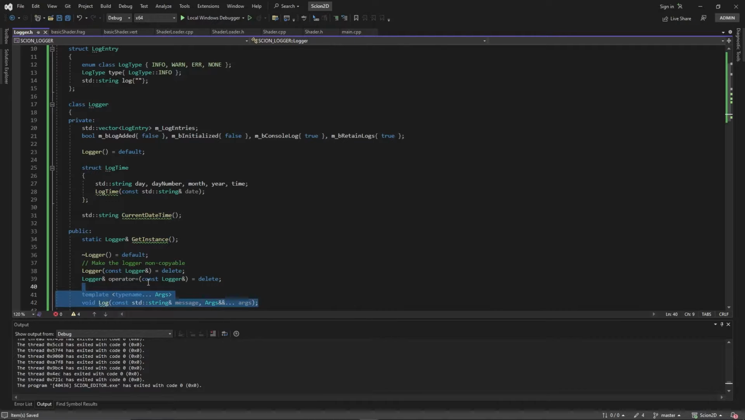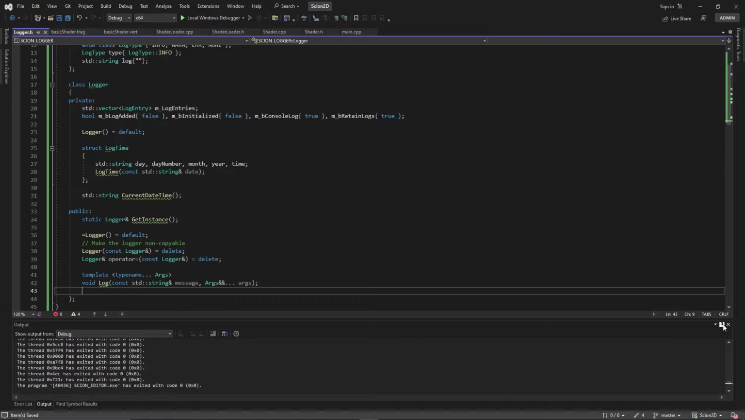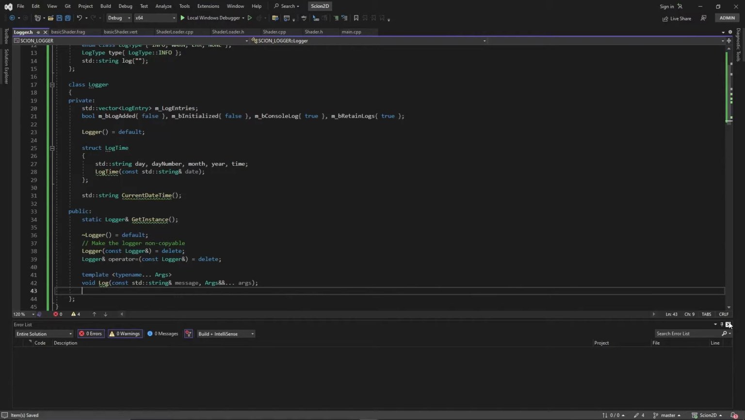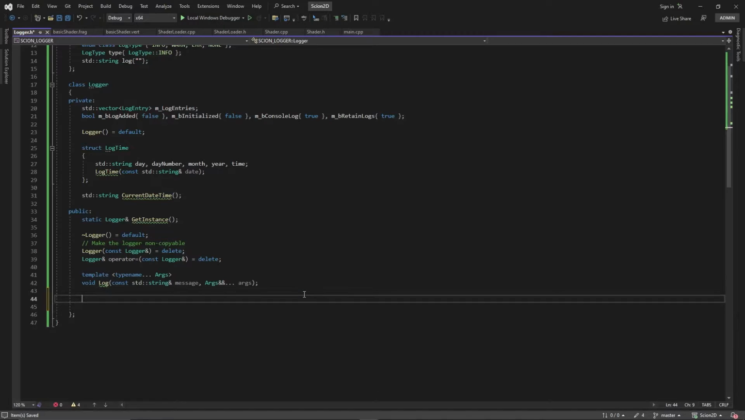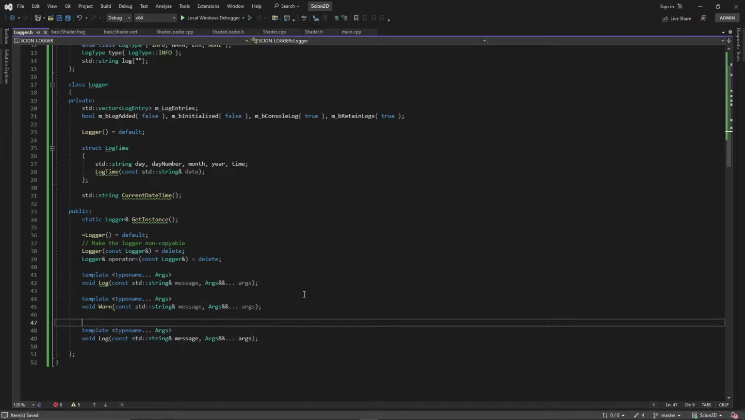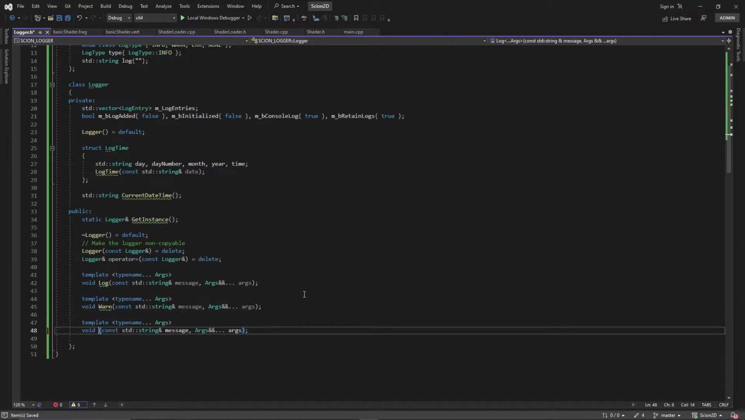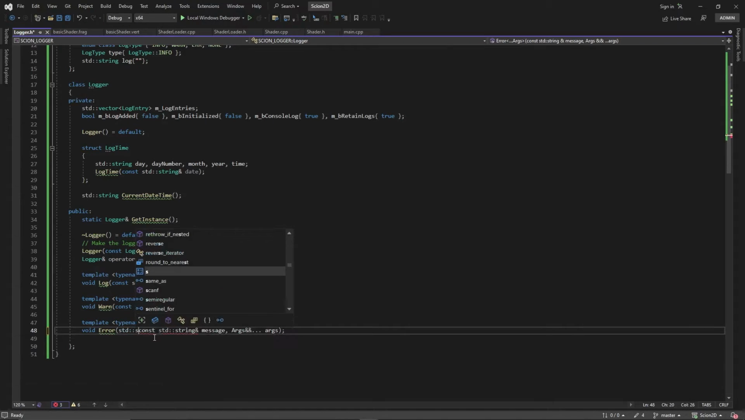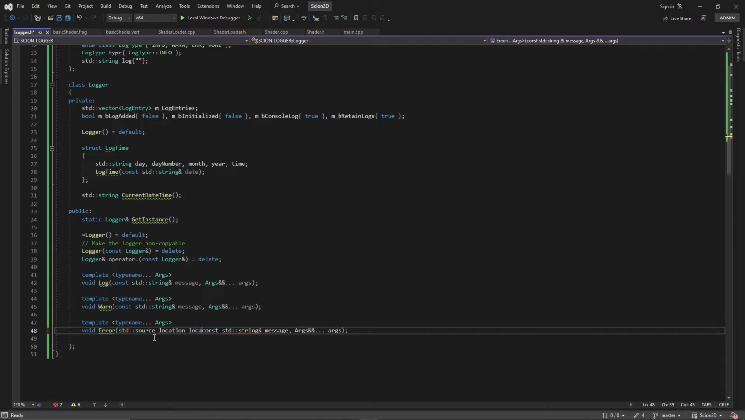Cool. And we need the same for the warning. Let's get rid of this eventually. So we need the same thing for the warning. Change this to warn. And we need one more for the error. It's going to be a little bit different, but we'll handle that. We need to have the source location. I don't care about the source location for the logs and the warnings, because logging is just for information and warning is not entirely an error. But the error, I want to know where that's coming from. So we're going to need the source location, and we'll just call that the location.